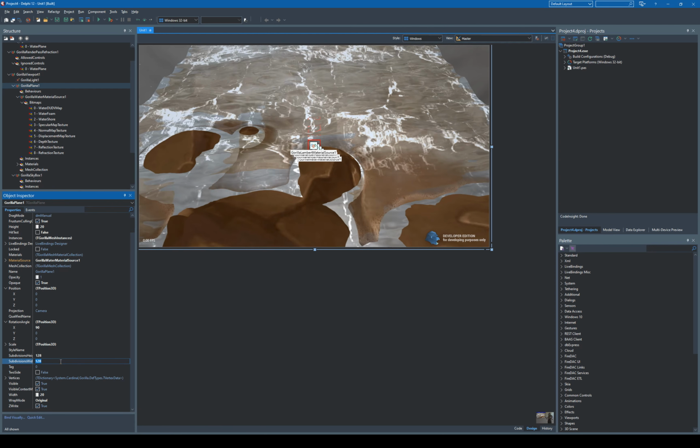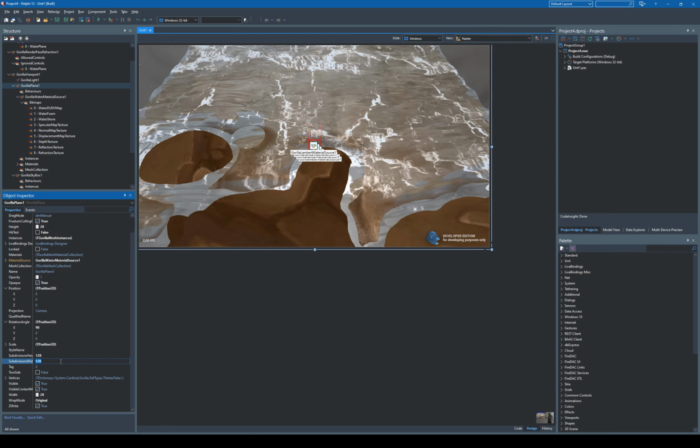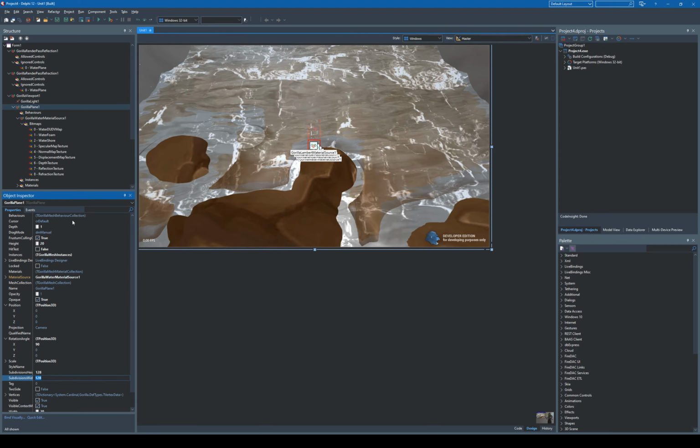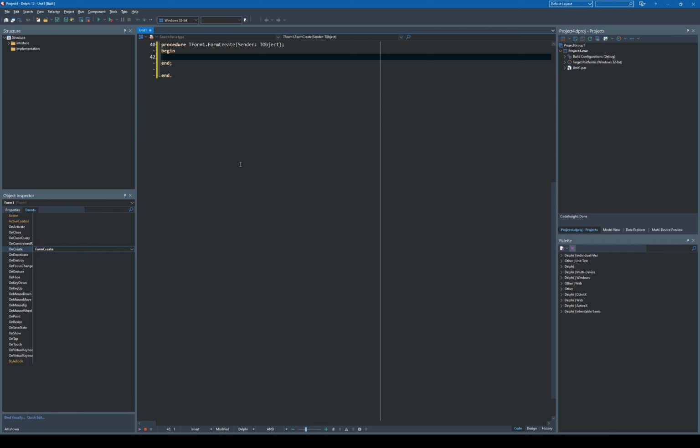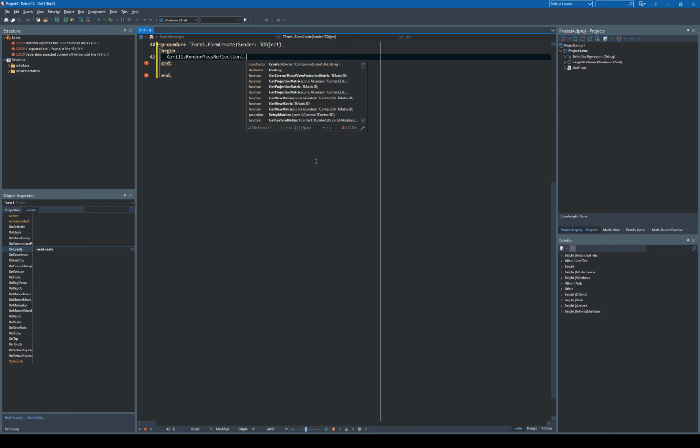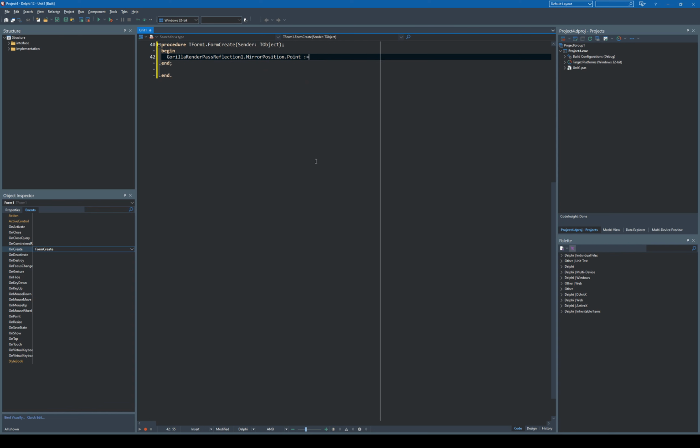To do so, we create an onCreate event for our form. So select the form, switch to the Events tab, and then double-click on the onCreate event. At first, we modify the mirror position of the reflection render pass. So GorillaRenderPassReflection1.MirrorPosition.Point, and set it to the absolute position of our water plane.